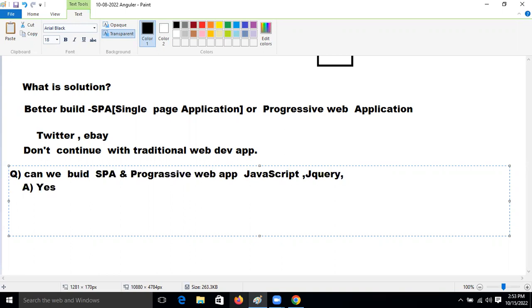Now, one more question. What is the problem with JavaScript and jQuery? Why are we migrating to new technologies like Angular and React.js? Even though by using JavaScript and jQuery we can develop progressive web applications and single web applications, what is the need for modern technologies like Angular and React? That is the question, friends. It's a really good question, right? Yes, Ravi.